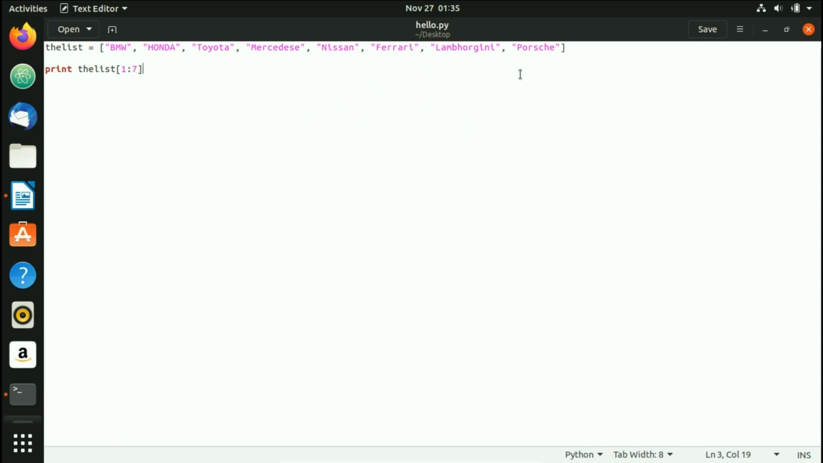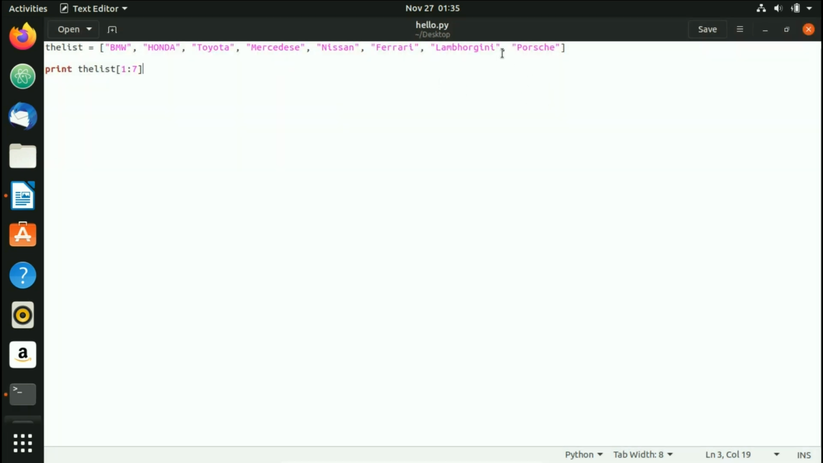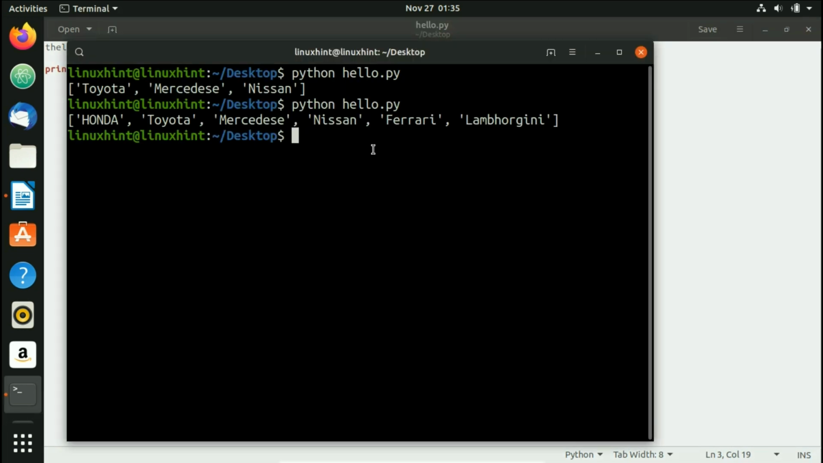Although it should print out till Porsche, as I have told you, it would print 1 less than this index. So we save it, go back here, try to run our program, and you can see that it has printed out till Lamborghini. Okay, so I hope you have got the point. So in the list, you also can have any one item that you want to return.